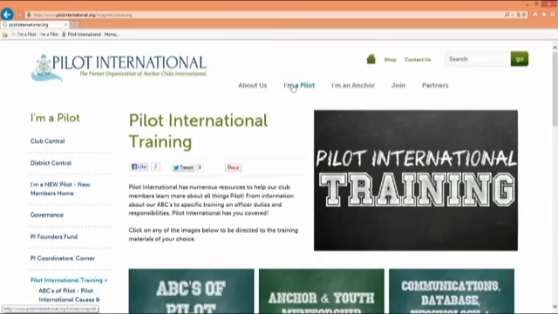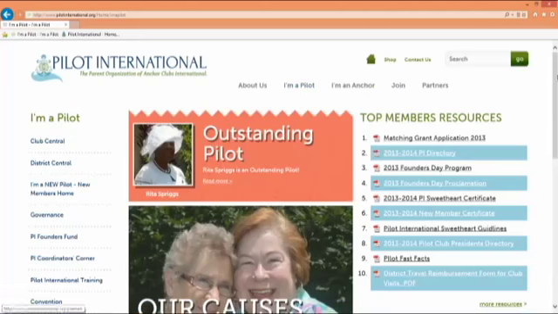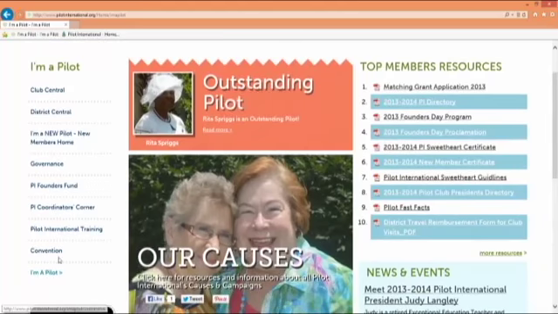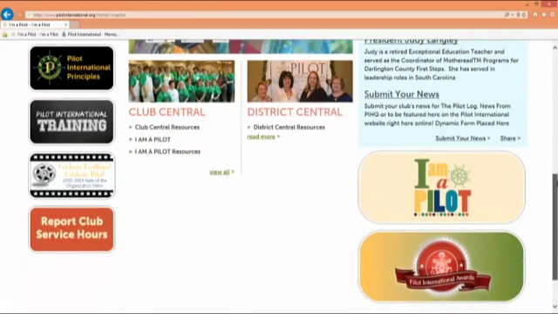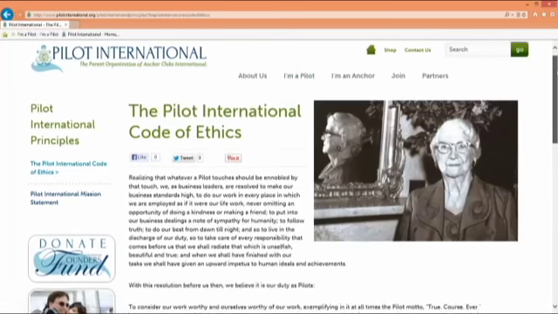Some of these other buttons will take you to items that are not housed under any particular navigation screen, but we want to make sure that clubs have easy access to them. Note here the Pilot International Principles. This is something that would be interesting both for Pilot members and visitors to our site. This button will take you to information about our Code of Ethics and also our mission statement.